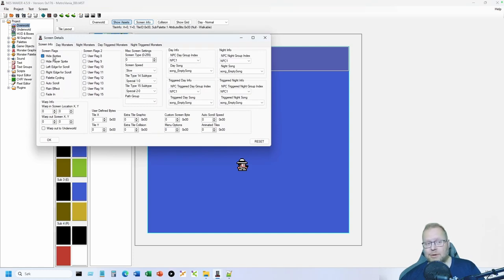We can hide all sprites, which is the first one, or we can just hide just the player. So for example, if this was a cutscene and I wanted to use other sprites here to make some cool things happen in my cutscene, but I didn't want the player to be visible, then I just click hide player sprite and he's going to be invisible now.